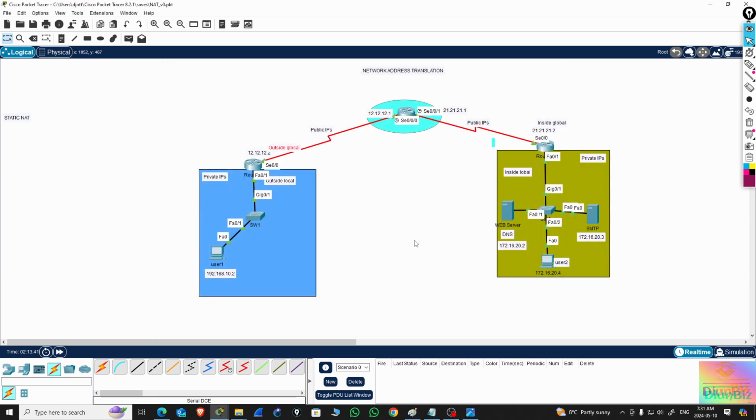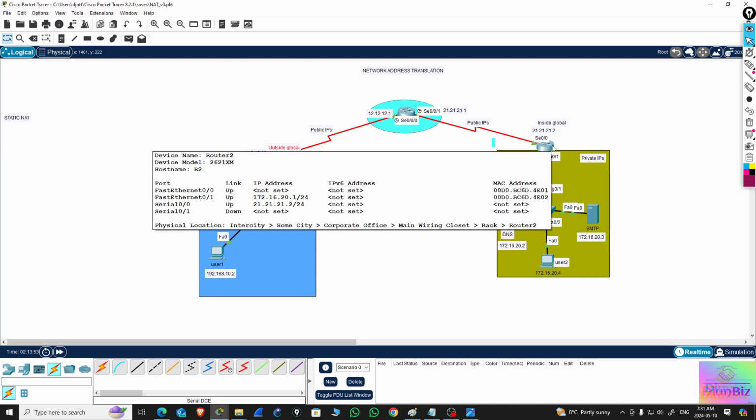So in the next video we're going to do port address translation, whereby the IP remains the same but the port changes. Okay, the IP remains the same but the port changes. So that's going to be one-to-one port address translation. That's going to be the next video.